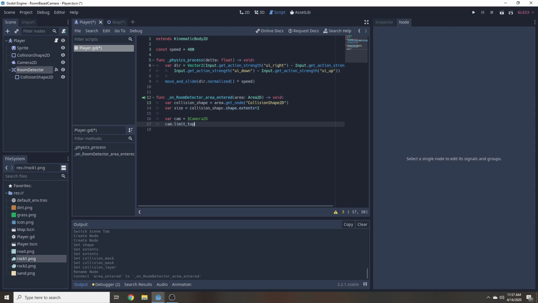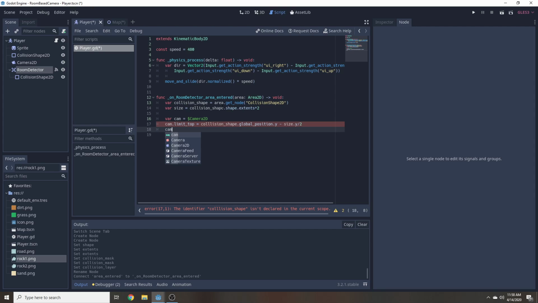So we're going to set the top left corner, and the top left corner is going to be equal to the collision shape's position minus half of the width, or half of the size, because the collision shape position is actually the middle of the shape instead of the corner. Put an extra L in there.